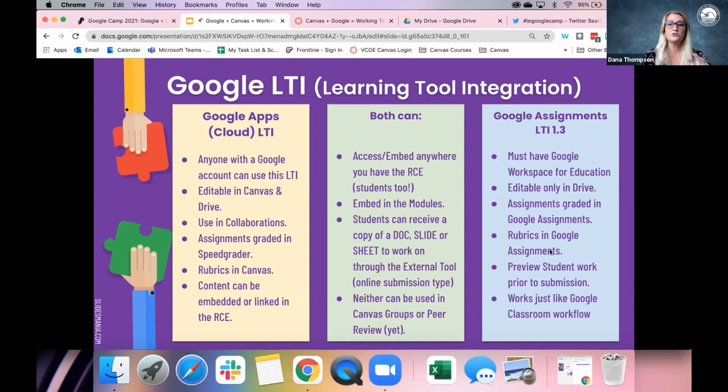In Google Cloud, you just see what the student submits. You can provide feedback, but if they're making changes, you're not going to see that until they resubmit. In Google Assignments, you can access, just like you can in Google Classroom, the student's assignment and see where they are in real time. So if you like to do that and go in and provide feedback before they actually submit, then Google Assignments is the way to go because it works just like Google Classroom.